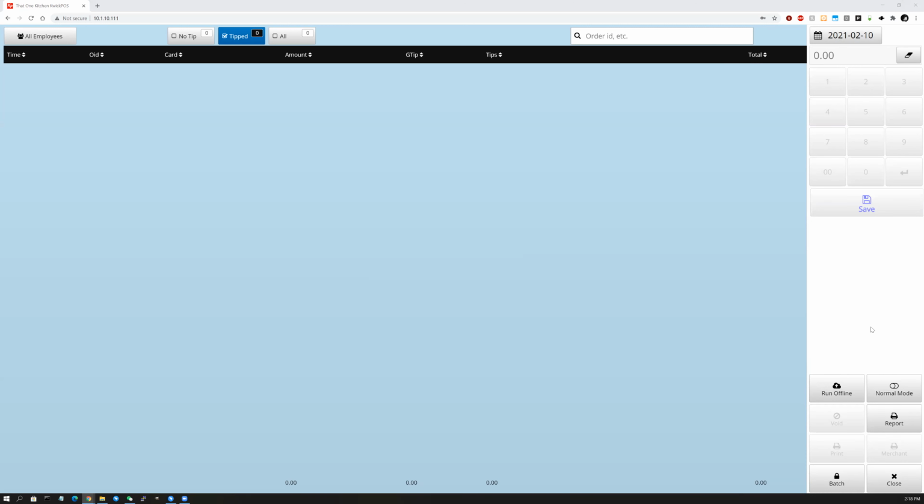Okay, and here we also have offline mode and normal mode. Normal mode is like normally when you have internet and you run a transaction, it automatically goes through. But sometimes the store might lose their internet connection and they don't have any way of processing credit card transactions. So we have something called offline mode.